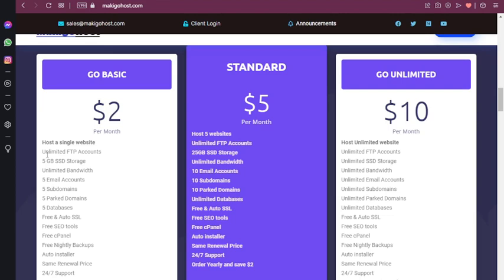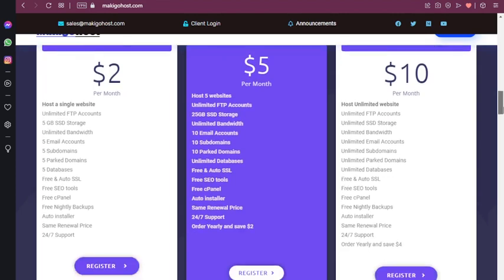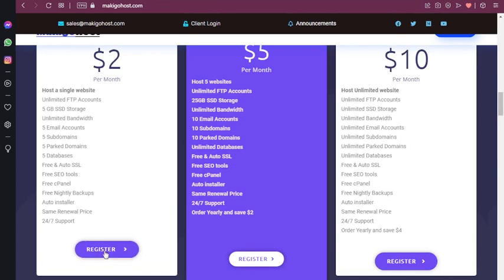Only if you are doing something big on your site that you may need huge space, and you also host one website. But if you think you're hosting different or multiple websites with this hosting provider, then you go with the other packages. Alright, but let's stick to the basic plan. So we are registering, so you click on register.